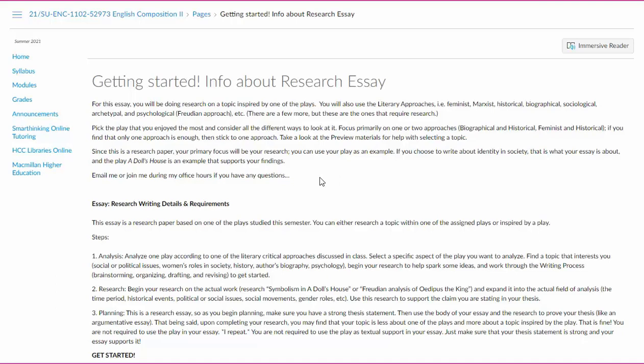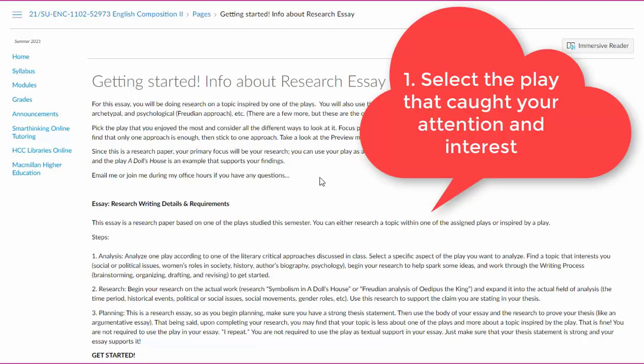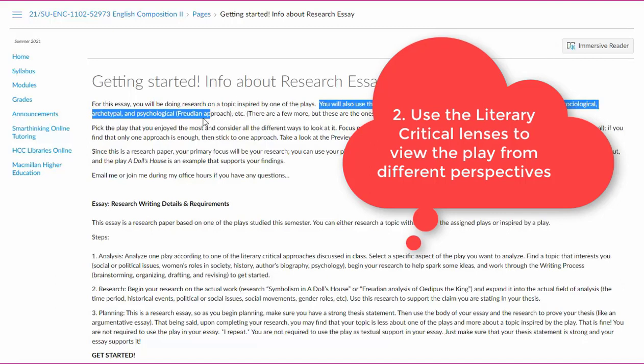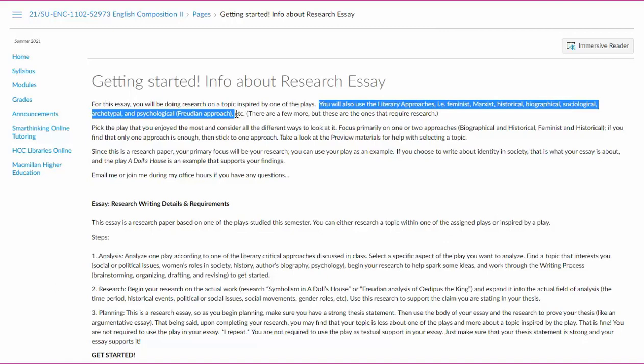The research we'll be doing, or the topic you'll be selecting, will be inspired by one of the plays. So of the assigned plays that we have in our course, pick the one that caught your attention the most. And then we will be using our literary approaches such as feminist, Marxist, historical, biographical, sociological, psychological, etc. Anything that you think would be the most interesting for you to do your research.